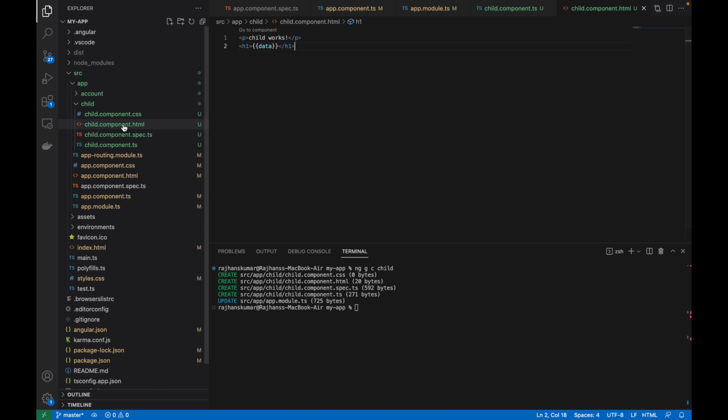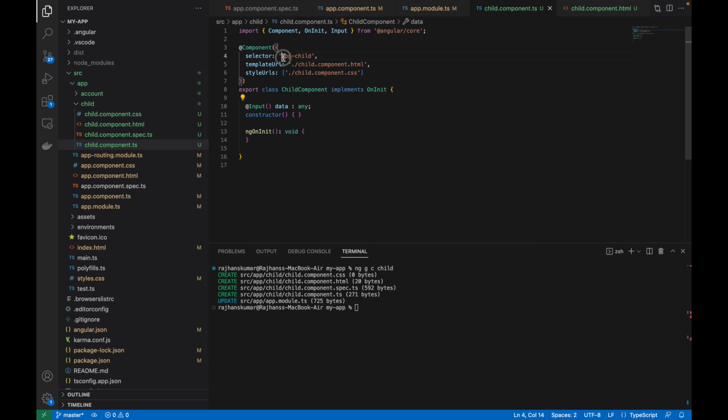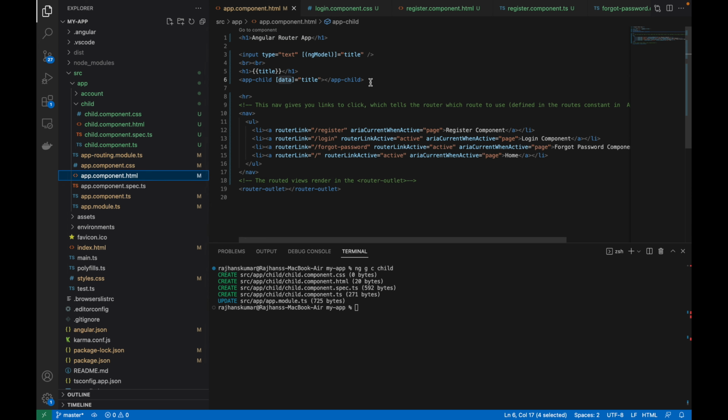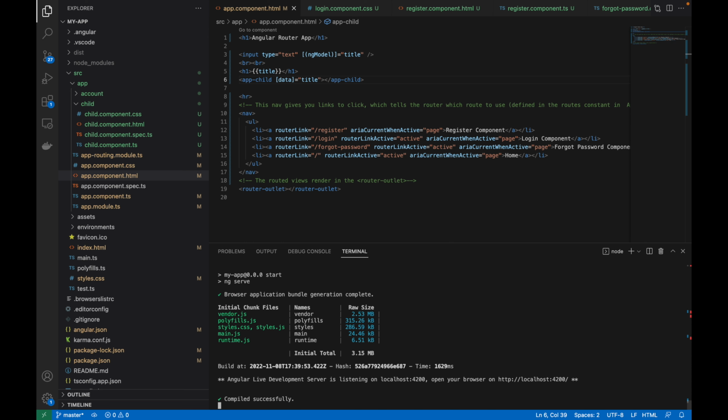This child.component.html, or this component, I am accessing with the help of the app-child selector, and that is added in the app.component.html file, which is the parent component. I will save it, and now I will run it. I will do npm start to run it, and now it's running.